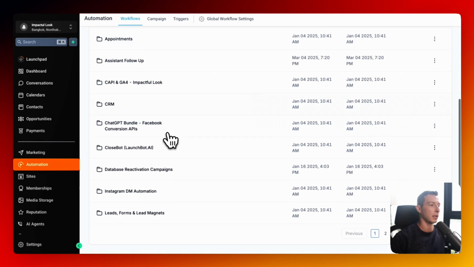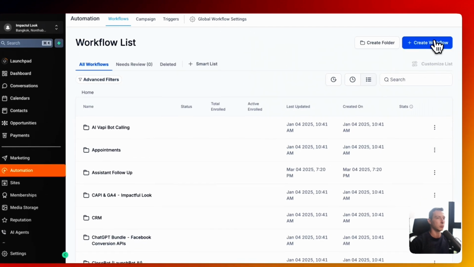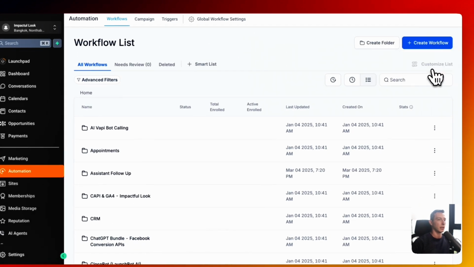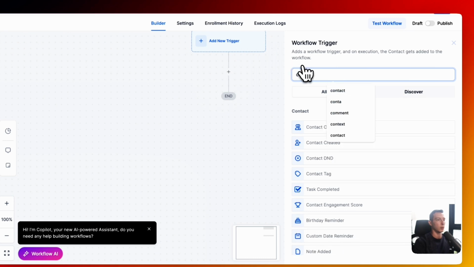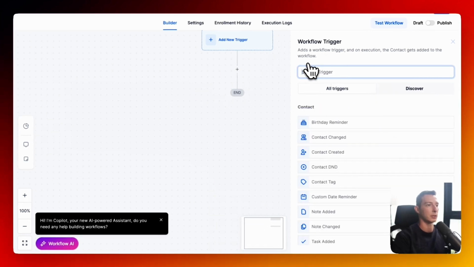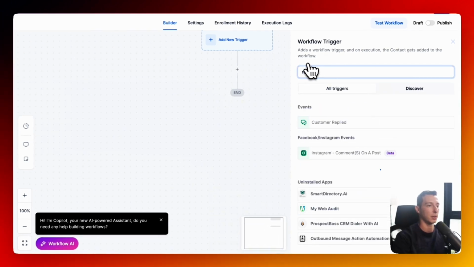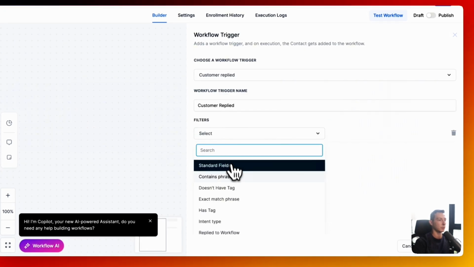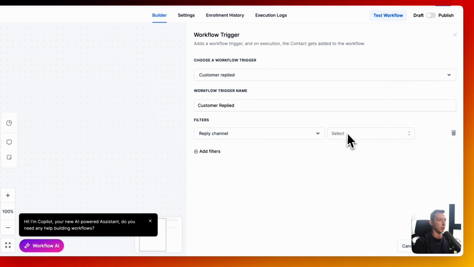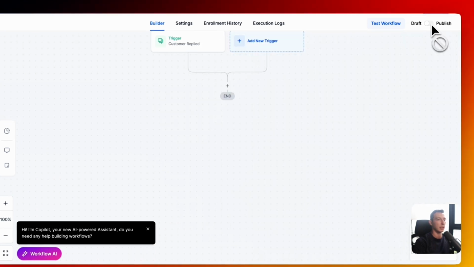The next thing we want to make sure is that our agent is able to reply to messages. And we're going to start with the live chat widget as it's the easiest one to do. So we come over to workflow and we create one from scratch. So we call it a live chat agent. And we come over to conversation. It's actually reply, customer replied. Okay. And we have to select on which channel. So reply channel is live chat.